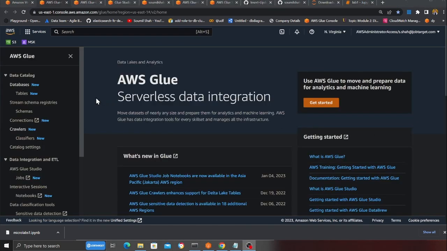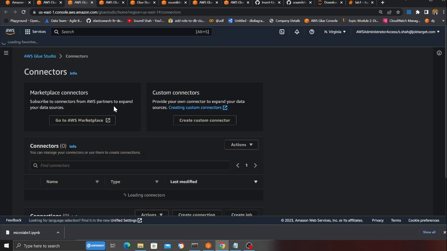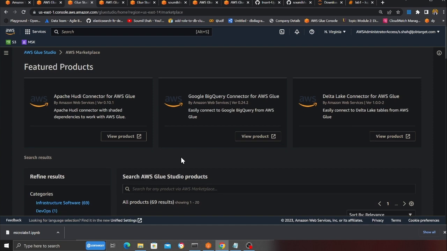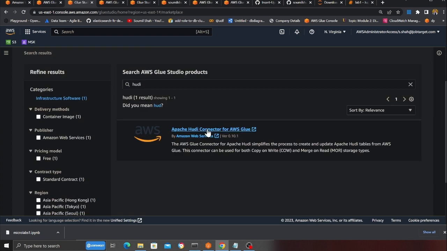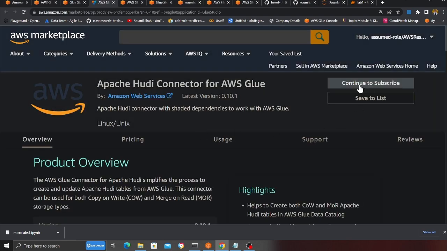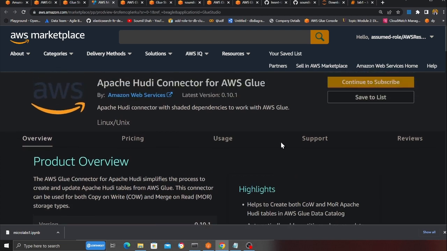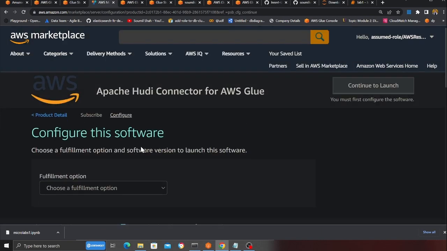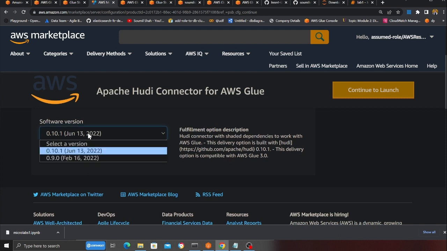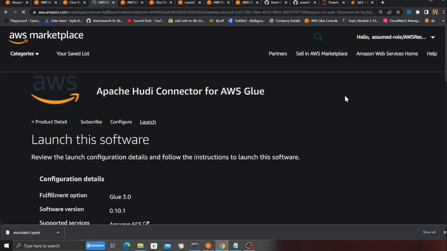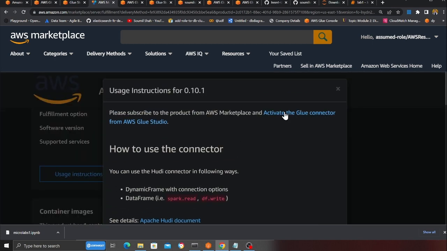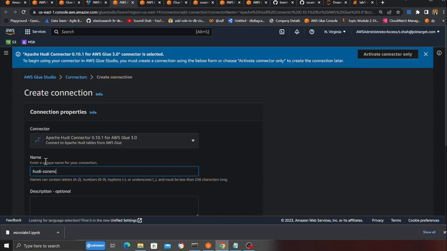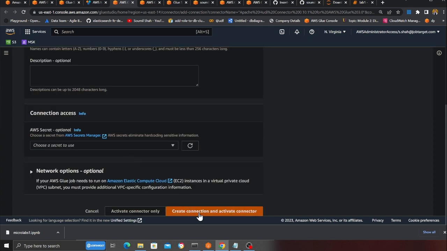Before we begin the Glue part, we essentially need to create an Apache Hudi connector. So here I'm gonna go to the connection section. After that, I'll head over to AWS Marketplace, and here we are gonna search for Hudi. Here you can see Hudi connector. I'm gonna click on that, click on continue to subscribe. After that, I'm gonna scroll down and click on continue to configuration. After that, I'm gonna select the Glue version as 3.0, Apache Hudi version 0.10.1. Click on continue to launch. Click on usage instructions. Click on activate Glue connector. Now name this connector as Hudi connection. Go to the bottom section and click on create connector.